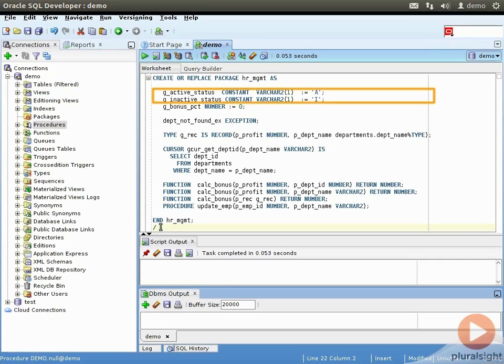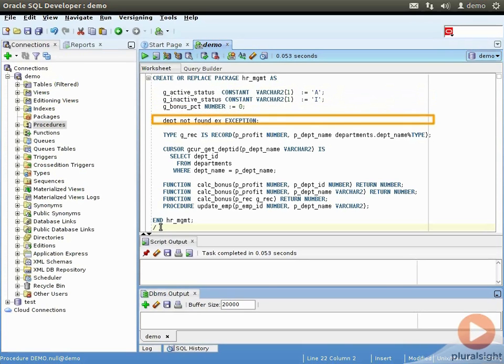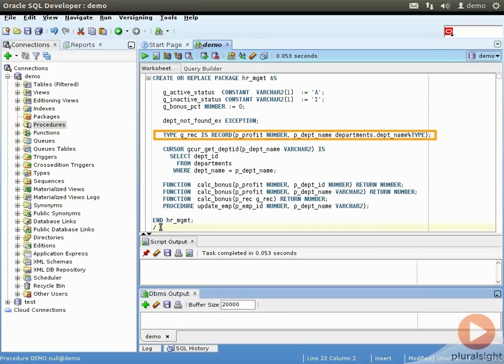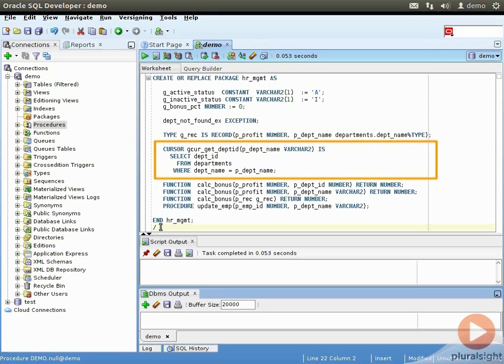We have defined a couple of constants, gActiveStatus with a value of A and gInactiveStatus with a value of I. Then there is gBonusPercent, a global variable. dptNotFoundEx is an exception. We have then defined a record type gRec which has two fields, pProfit of type number and pDptName of VARCHAR2. This is followed by a cursor gCurGetDptId to get the department ID from the departments table for an input department name.